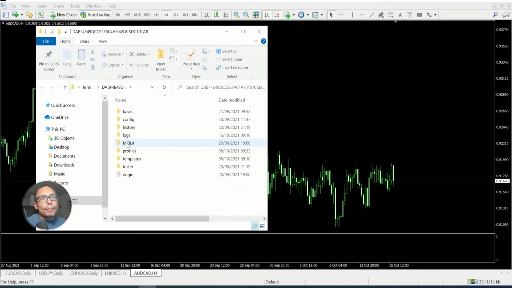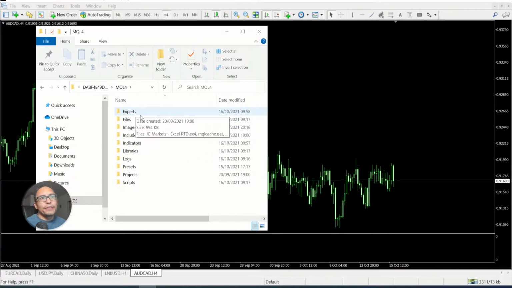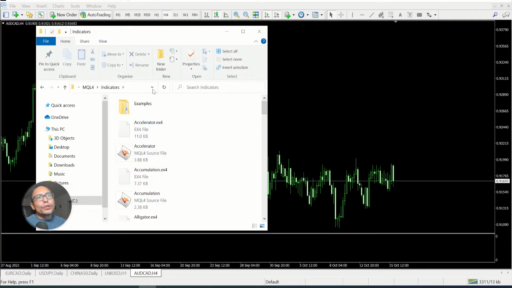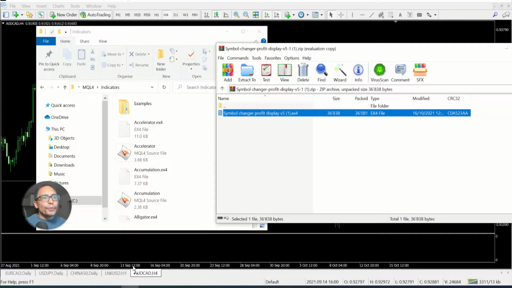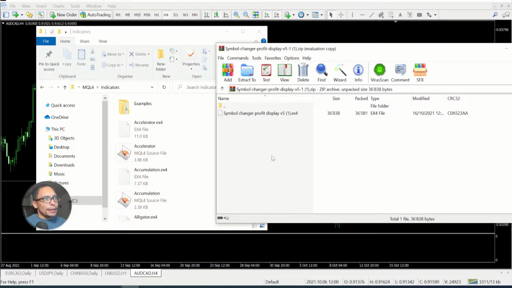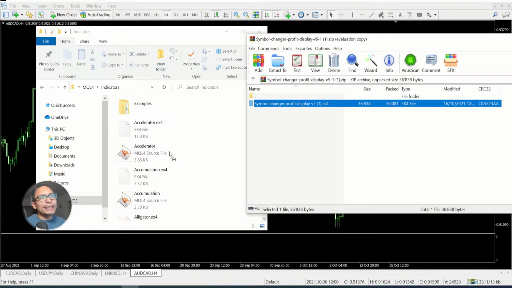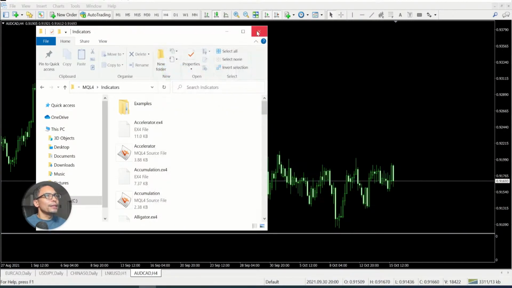So you go to MQL4, and instead of Experts, where you put all your EAs and stuff, in this case it's an indicator, so you double click that. So your indicator folder will be open. Then your previously downloaded indicator, symbol changer, just drag and drop that into this folder, and then that's it. Then you are almost ready to go.